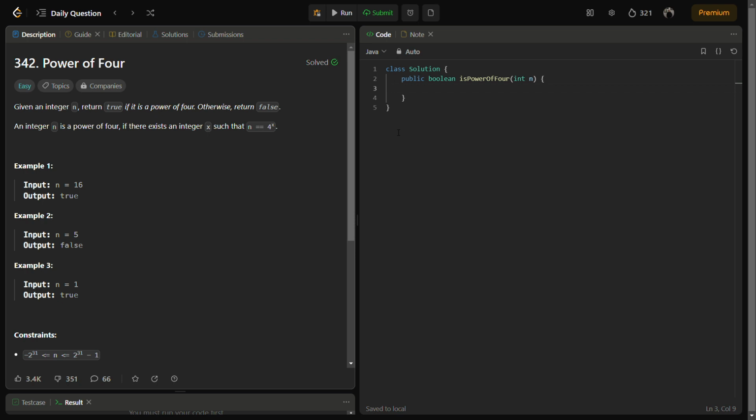So basically there are multiple approaches to solving this question. The first one is a brute force recursive approach, the second one is using the library function log, and the third one is using bit manipulation. I am going to tell you all three approaches. Please watch the video till the end because it is important to know all three approaches in an interview. So let's start with the brute force approach.